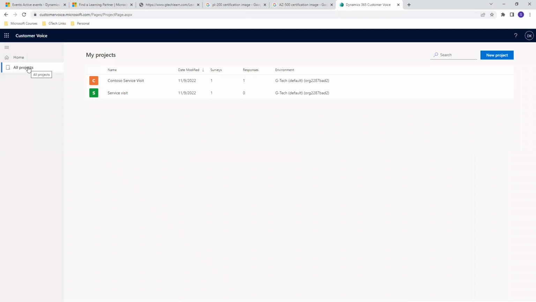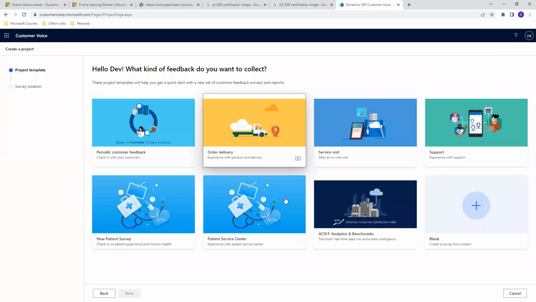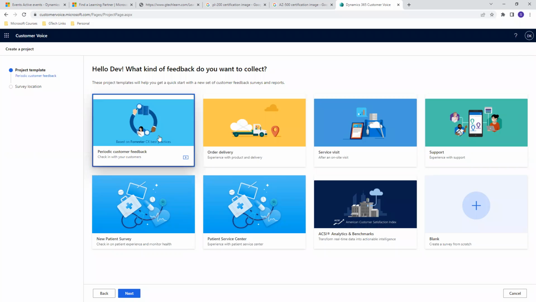Let's suppose I wanted to create a new project. For that, I can click on this New project button and specify which kind of project I want to create. I'm saying that I want to create a new survey form depending upon a periodic customer feedback relative to the event I'm creating. So I'm selecting this template here and hitting the Next button.